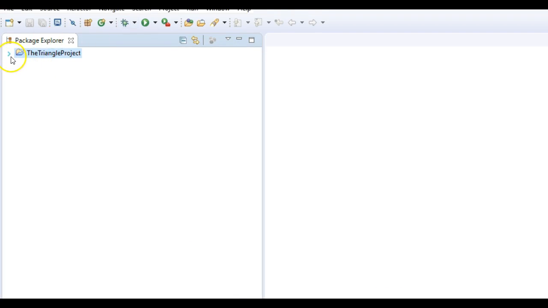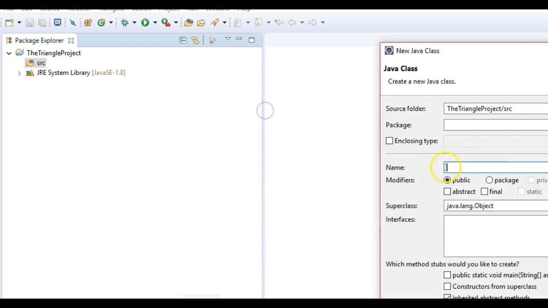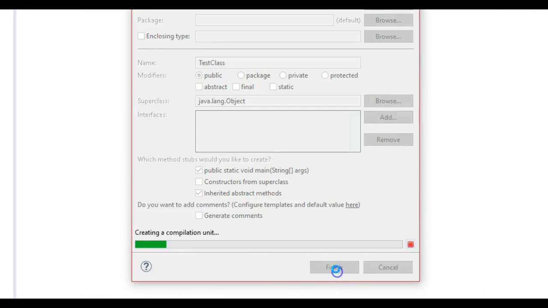And notice up here in Package Explorer, I can go into my src, right-click, say New Class. The class I'm going to have is my test class. All classes should start with a capital letter. And in my test class, I'm going to want a main. So that's where main is going to live.